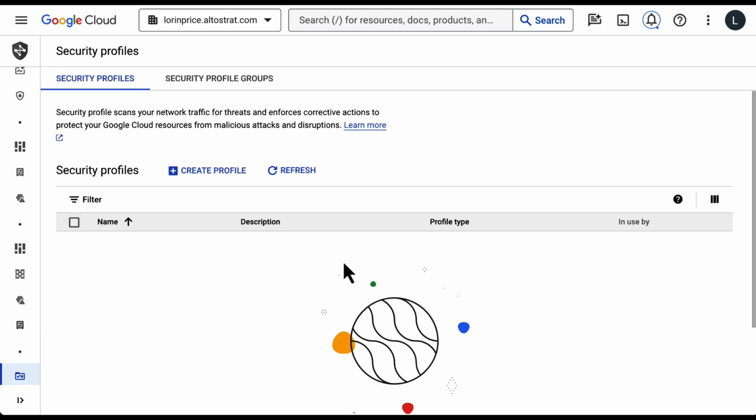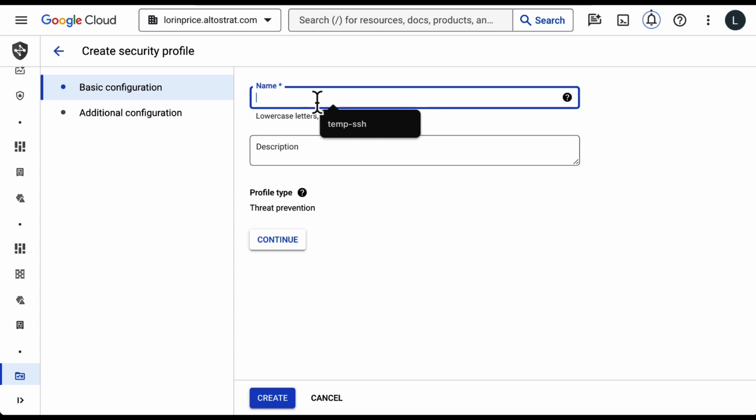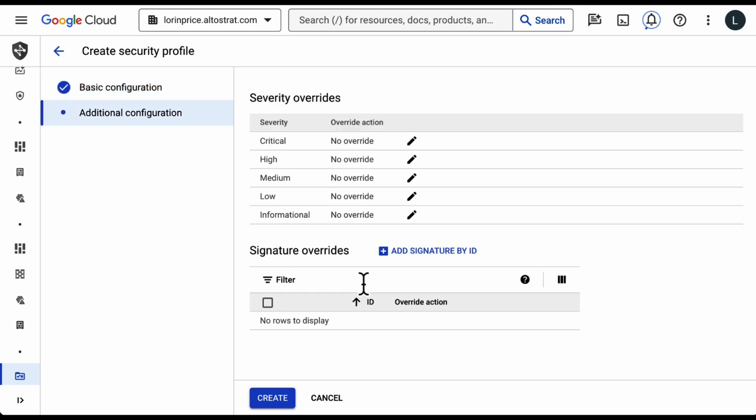So we're going to create a security profile. This scans your network traffic for threats and enforces corrective actions to protect your Google Cloud resources from malicious attacks and disruptions. So we'll start by creating the profile. We will name it Firewall Security Profile. And we'll keep all of the defaults.